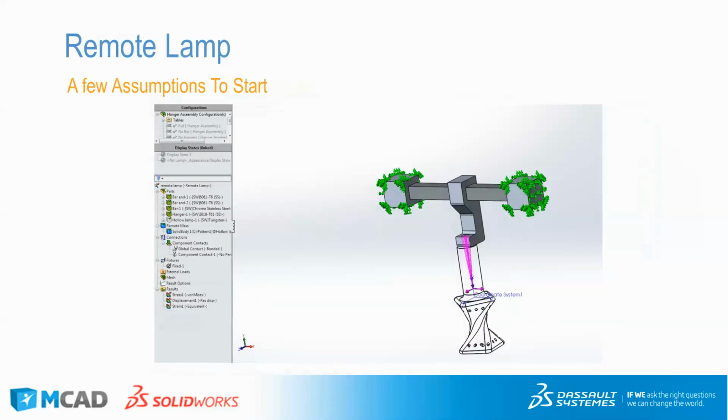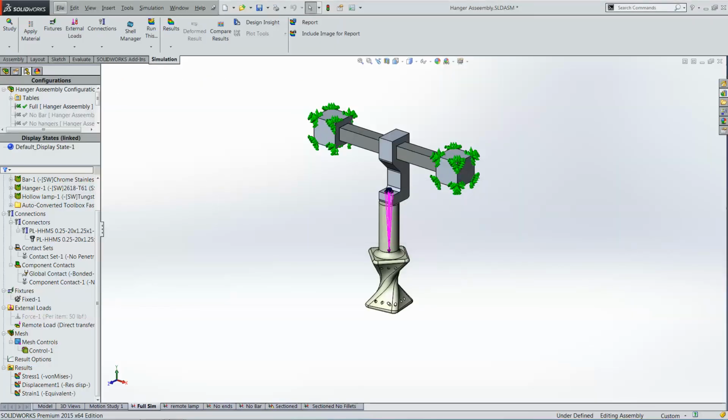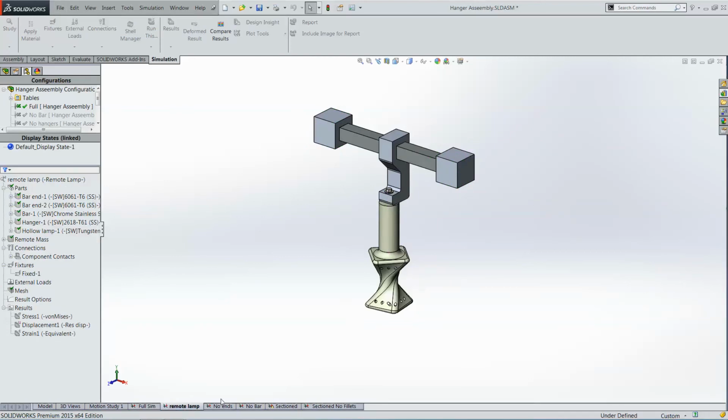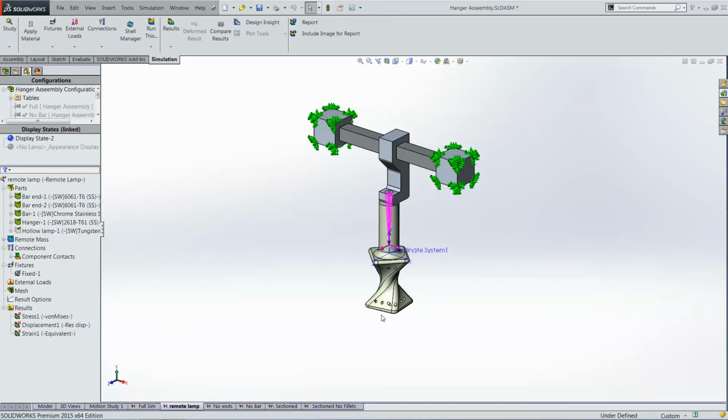So what we can do is make an assumption and remove the mass from the simulation. So in our first different simulation type here, I've got this additional simulation. It's basically just a different configuration in the model. And what we've done is taken this lamp body here and turned it into what's called a remote mass.